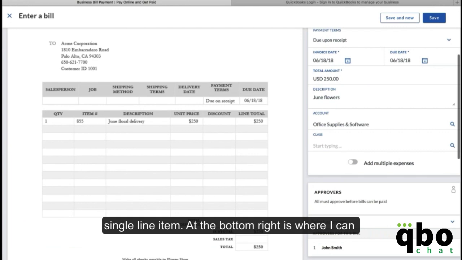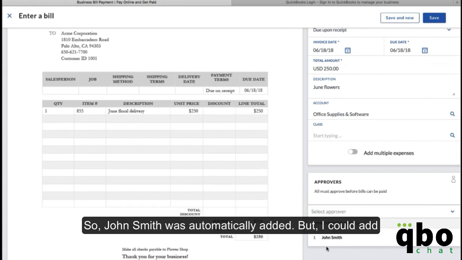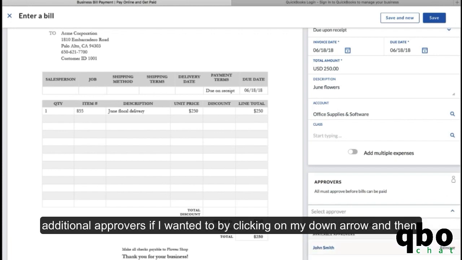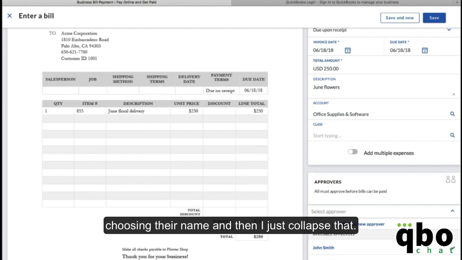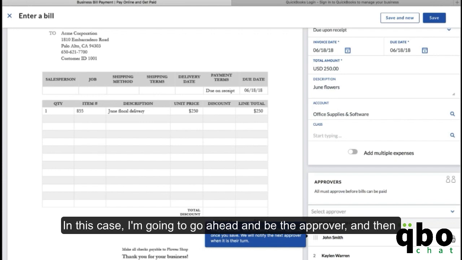At the bottom right is where I can choose my approvers. Now I've gone ahead and set up a default approver for this account. So John Smith was automatically added, but I could add additional approvers if I wanted to by clicking on my down arrow and then choosing their name. And then I just collapse that. Or I can remove an approver if I don't need them as well. In this case, I'm going to go ahead and be the approver. And then I'm going to save.